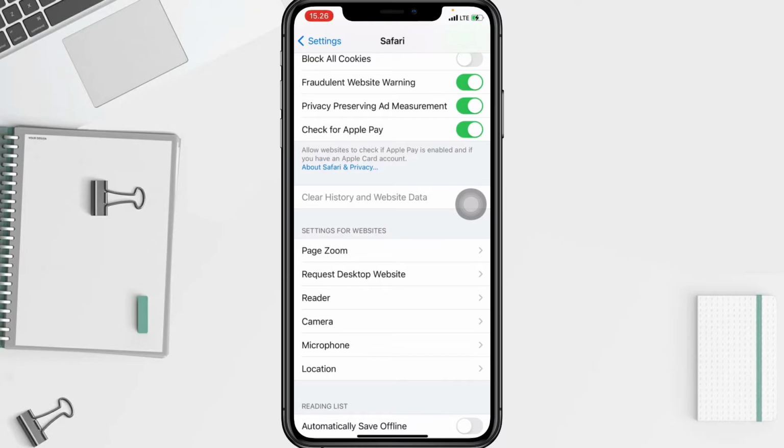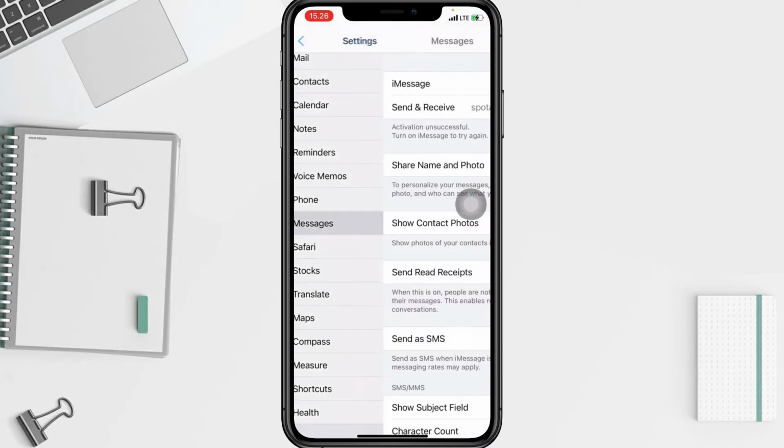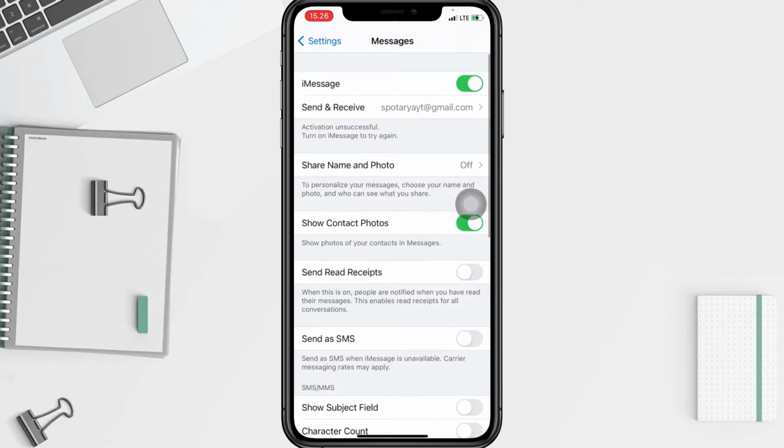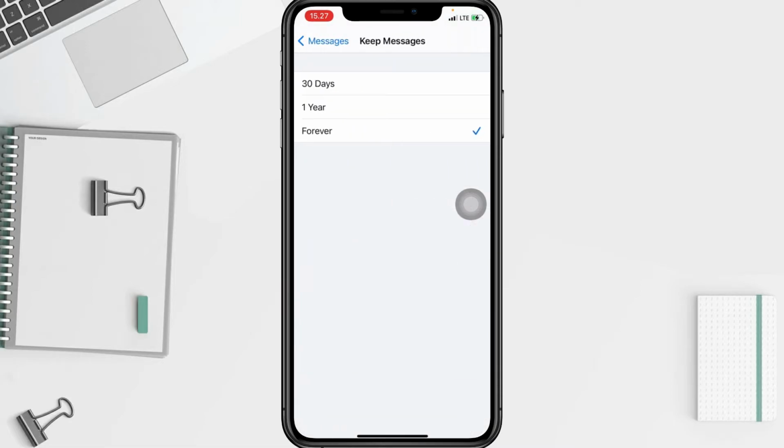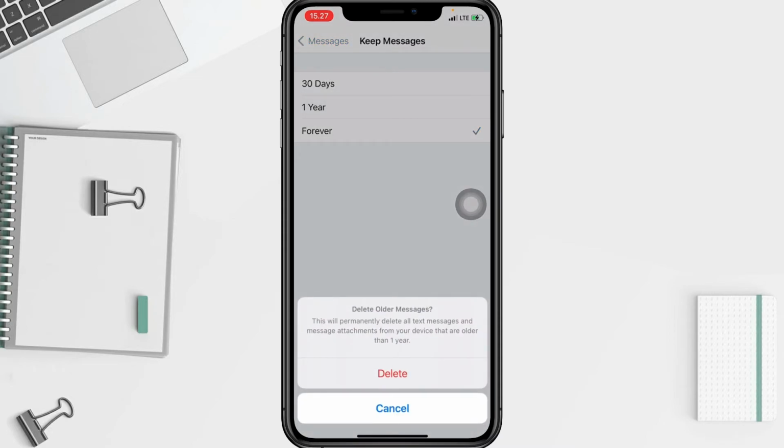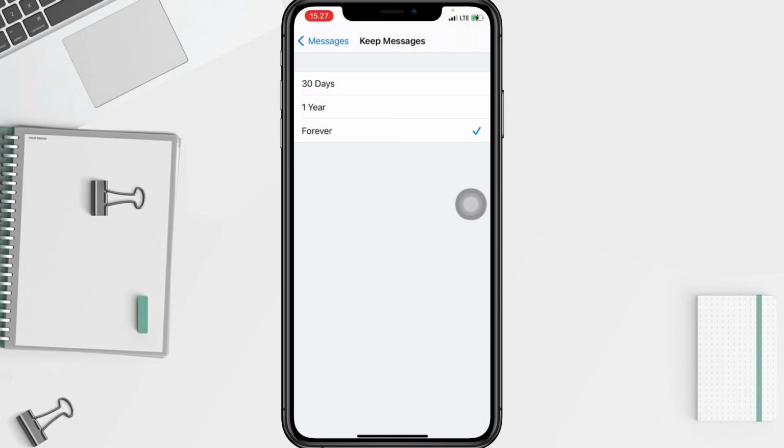And after that, go to Messages here, and now scroll down again. You will see the Message History section. Tap on the Keep Messages option. Choose a time period to keep messages, such as 1 year, or even just 30 days, or forever here. As you can see, currently mine is set to forever and I don't want to change it. So if you want to choose 1 year, just tap on it and then tap on the Delete button here.